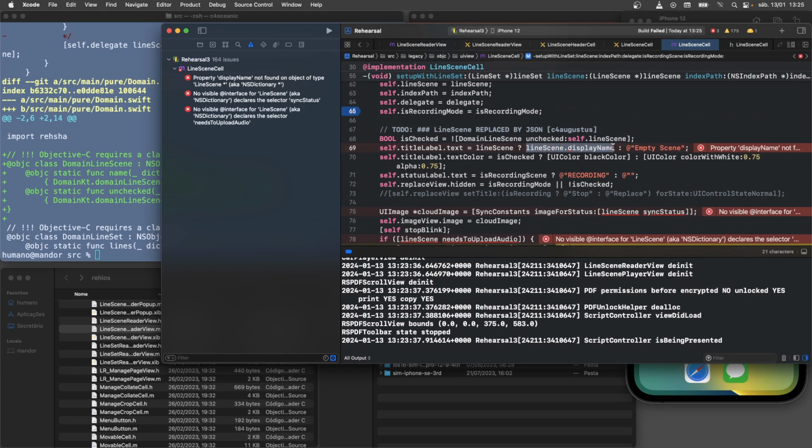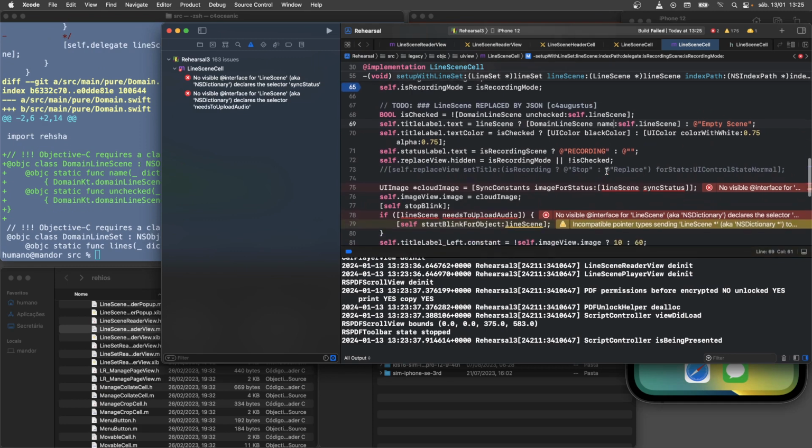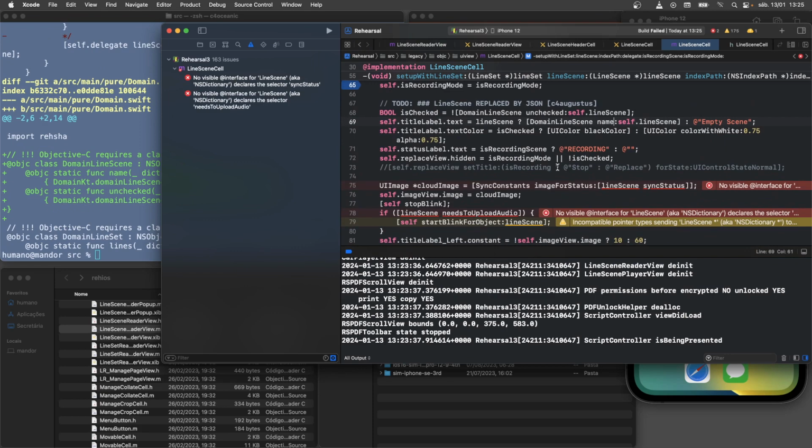We are doing a null check here. I'm going to keep that intact. And it's simply going to be name. Okay. Did we get an error? Nope, looks like we already have name. Good. Sync status.